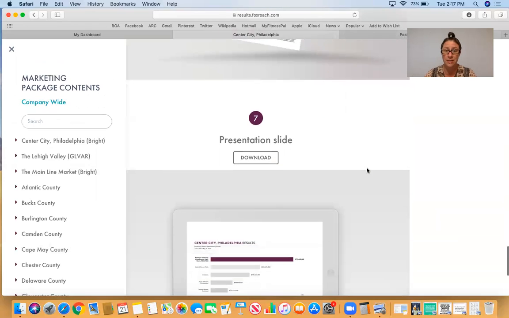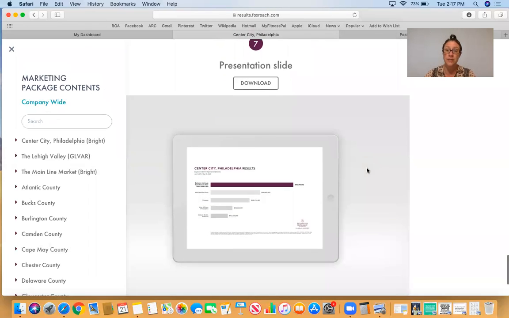And the last thing, the seventh thing, is a presentation slide. So instead of doing a printed presentation for a listing, let's say, if you were doing a slideshow, or if you wanted to add it to your Moxie Present live web version of a presentation, you could do that, okay? So it gives you 7 different ways to use this material.